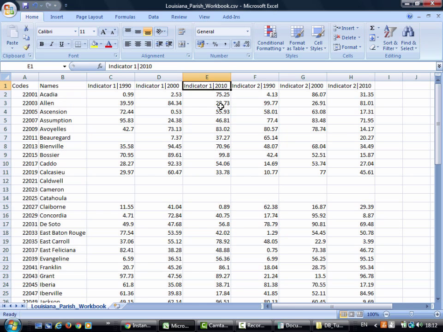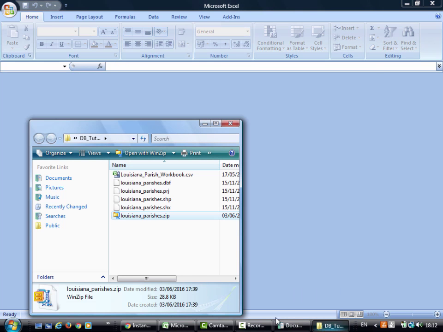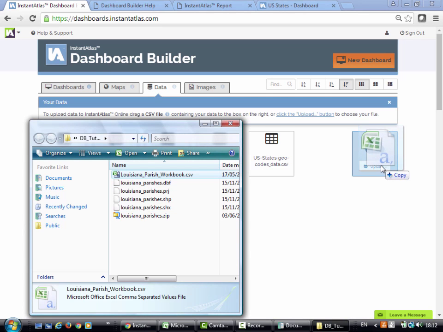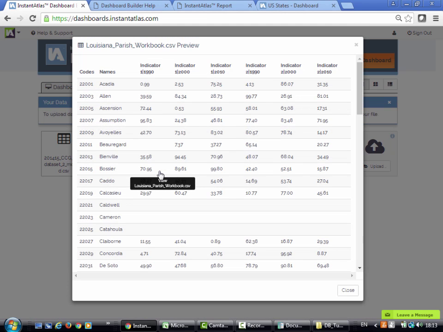Now I'm going to drag the CSV file over to the Upload button to upload it into the Data tab. It has now been uploaded and I can preview the data by clicking on the table button here. I'm happy with that now, so I will open the dashboard again and link the CSV file.